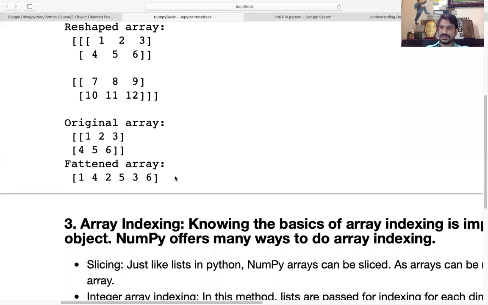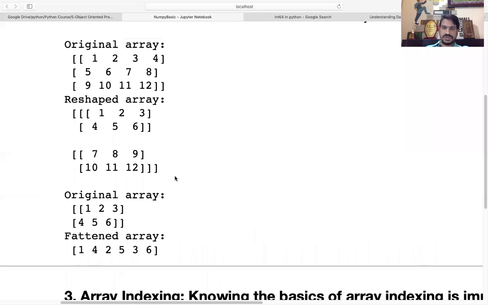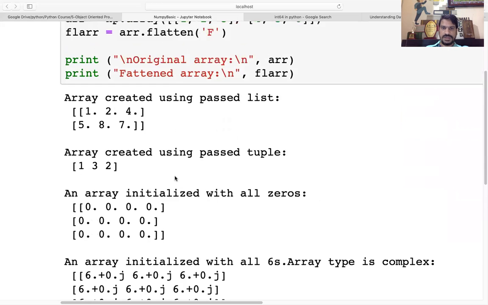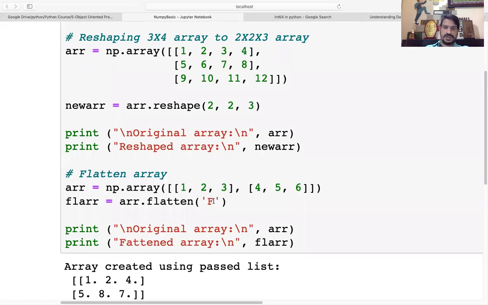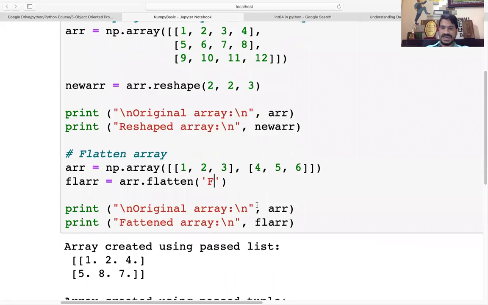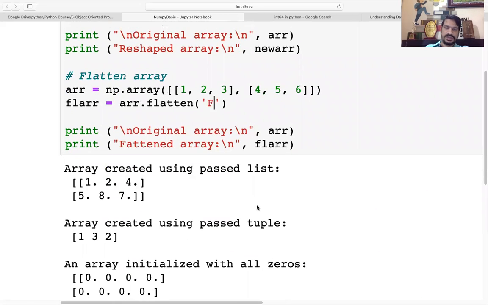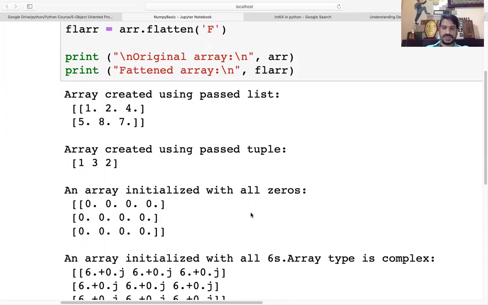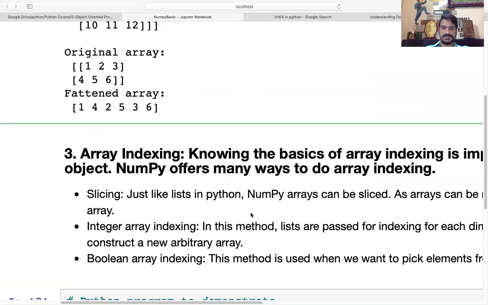By default, it takes row wise, but you can take it column wise also by putting the parameter F or the parameter C. C is to take row wise and F is to take column wise. So this is how it will do flattening of your array into a 1-dimension array.